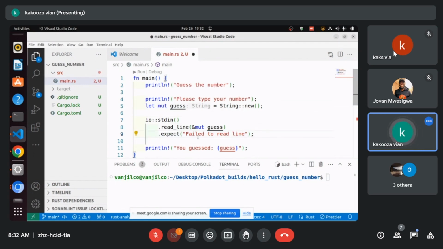So this expect is an error handling mechanism, whereby in case we fail to receive any input from the user, then this error will be displayed. Yes, you can as well put without the error, but it will show you some error because it will not have a way to handle cases where a user inputs nothing. We can first do cargo run.